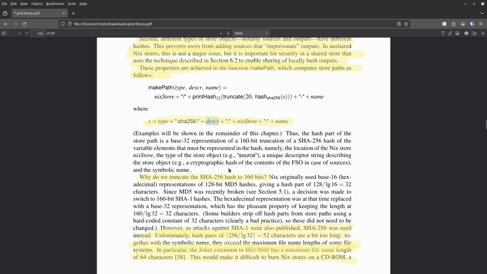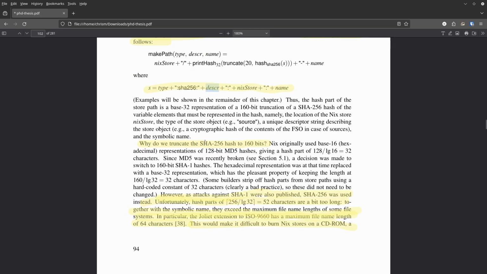Okay, so why do we truncate the SHA-256 hash to 160 bits? Well, Nix originally used base 16 hexadecimal representations, 128-bit MD5 hashes, giving 32 characters. And then MD5 got broken, then 160-bit SHA hashes. And hexadecimal representation was at that time replaced with a base 32 representation, which was also 32 characters.